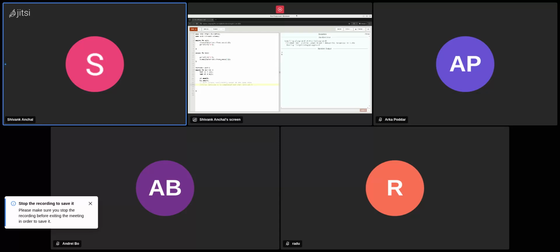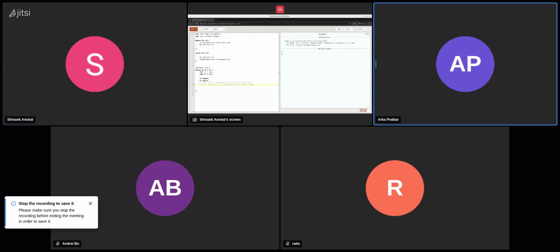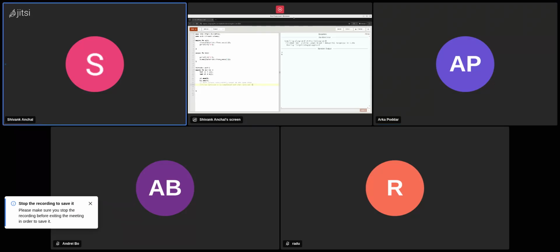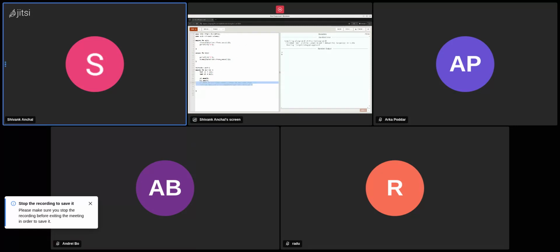Arka, can you tell what will happen? Yes, the first option which you gave. Both occur concurrently. I believe in this particular case that will happen. Okay, and Andrew, what do you think? I think that both will run concurrently.